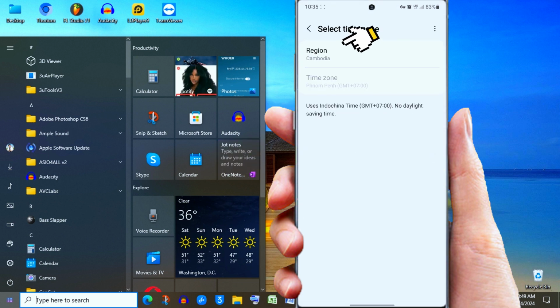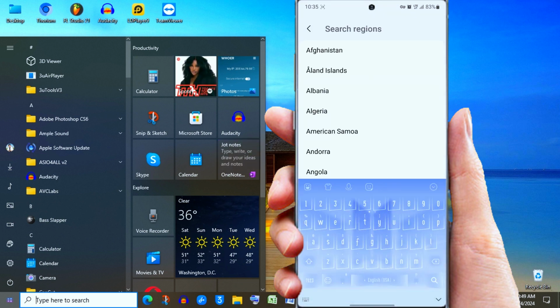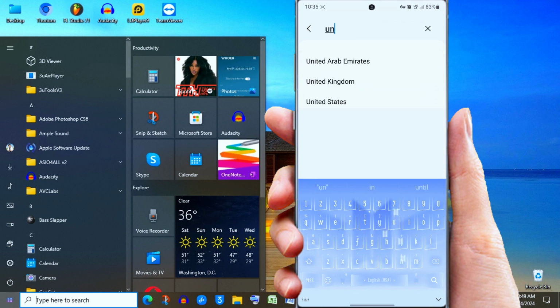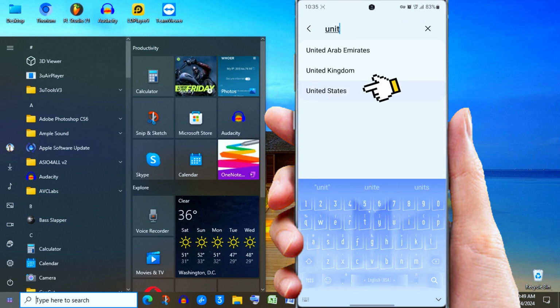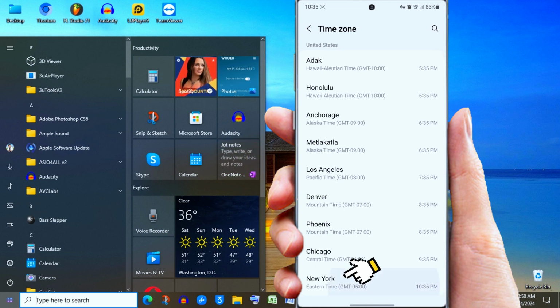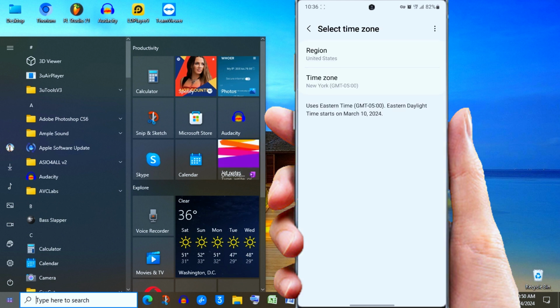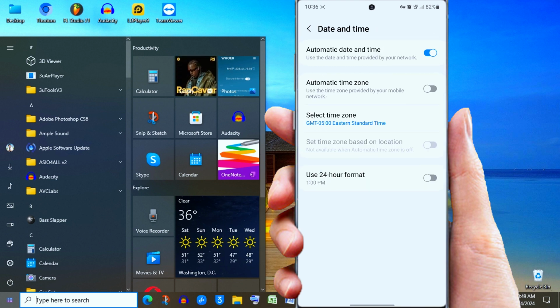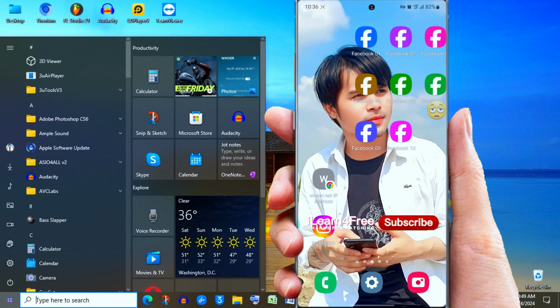Then click on Region, and search for the country where your VPN located in. And for me, I search for United States, cause my VPN is located in New York City. Then select your city or your state time zone, and make sure that the city or the state time zone that you select must the same with your VPN location. And I select the United States as my region, and in New York City, cause my VPN is located in New York.